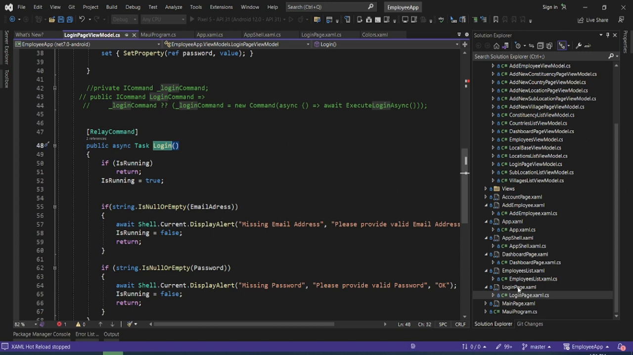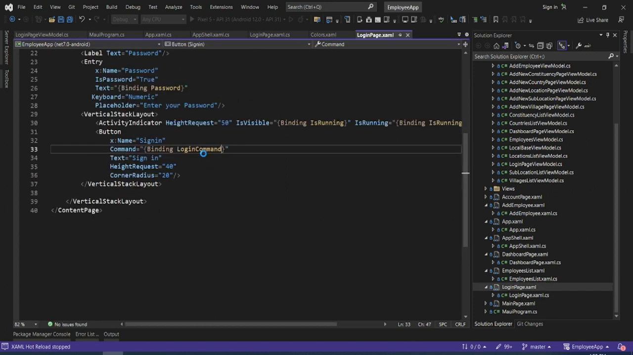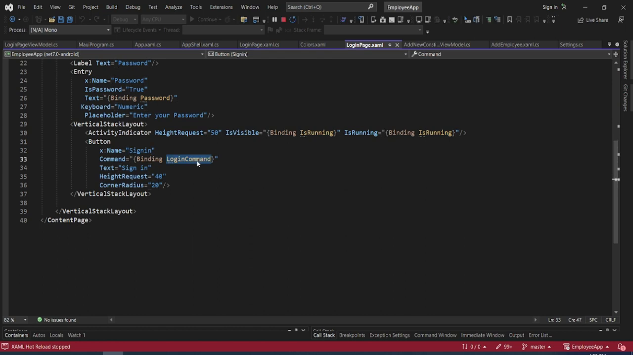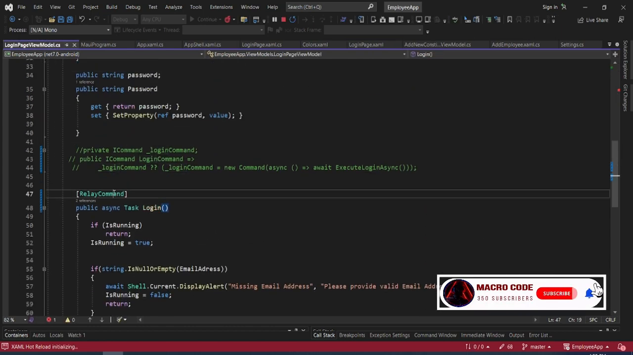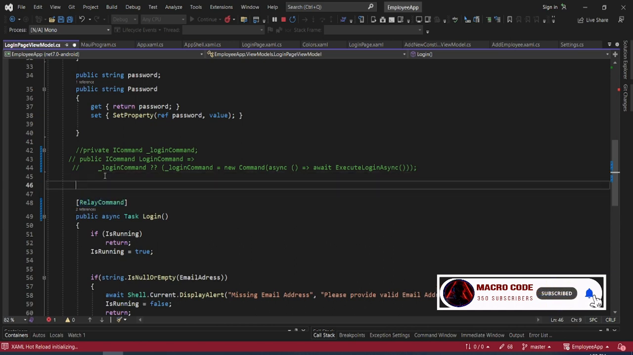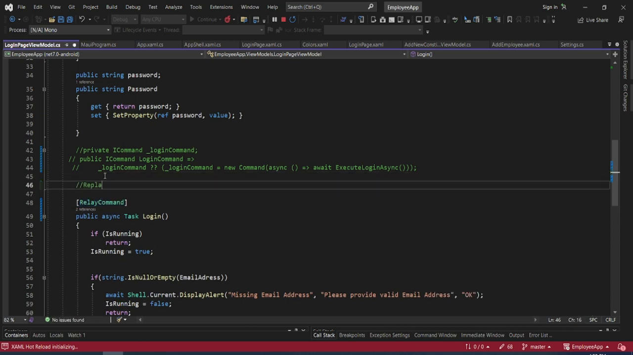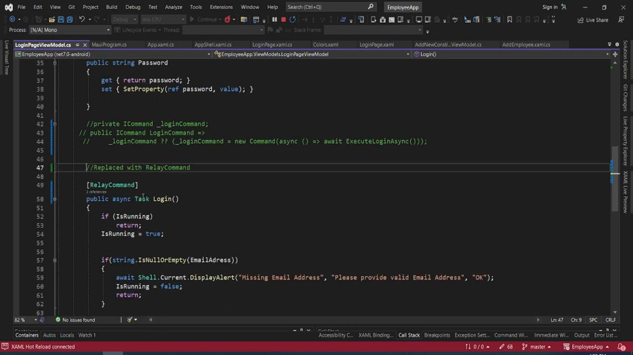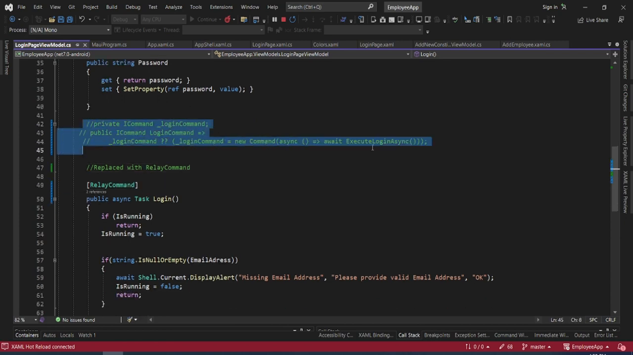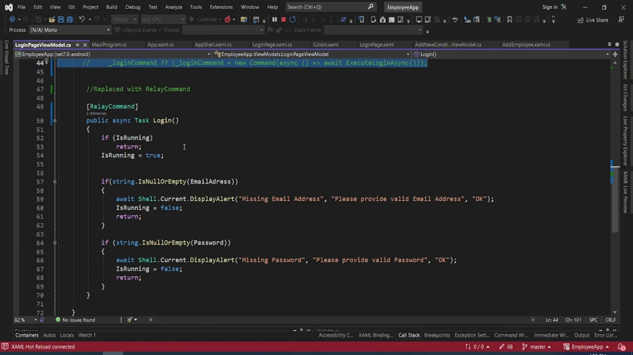Then when you come to the LoginPage.xaml, you'll type in Login then Command. So you can replace that. For those who want to use RelayCommand, you can do that. I'll just put in replaced with RelayCommand, so that you can minimize some of the code that you write. It's actually simpler to do this than to write all this kind of code.